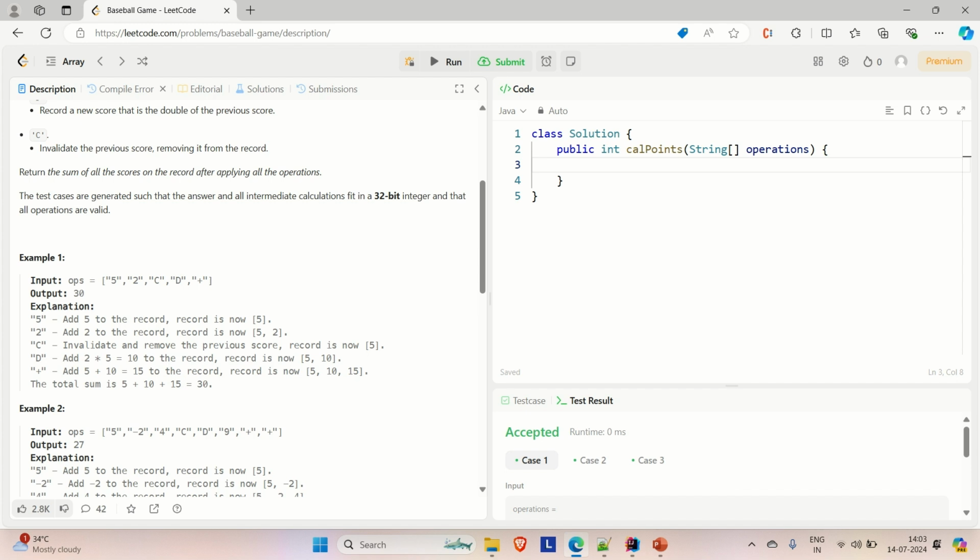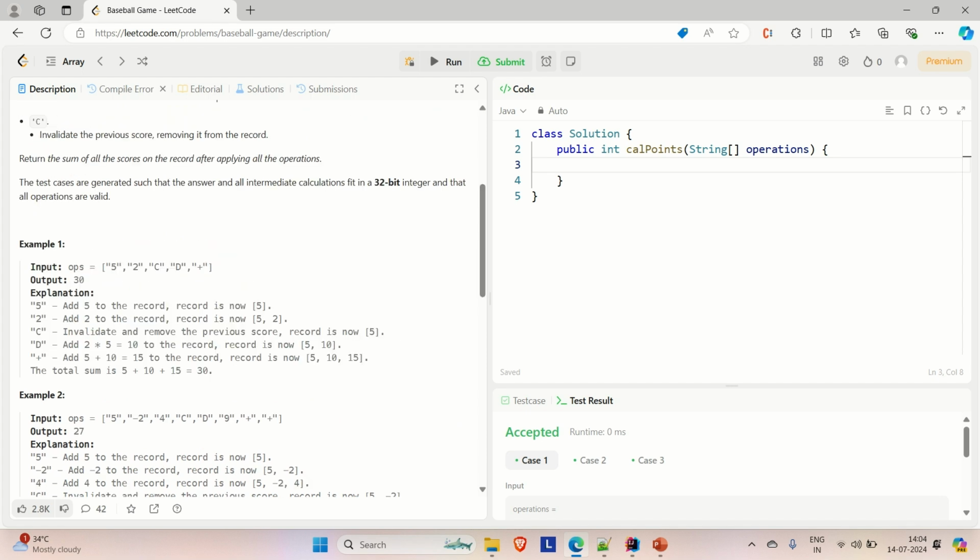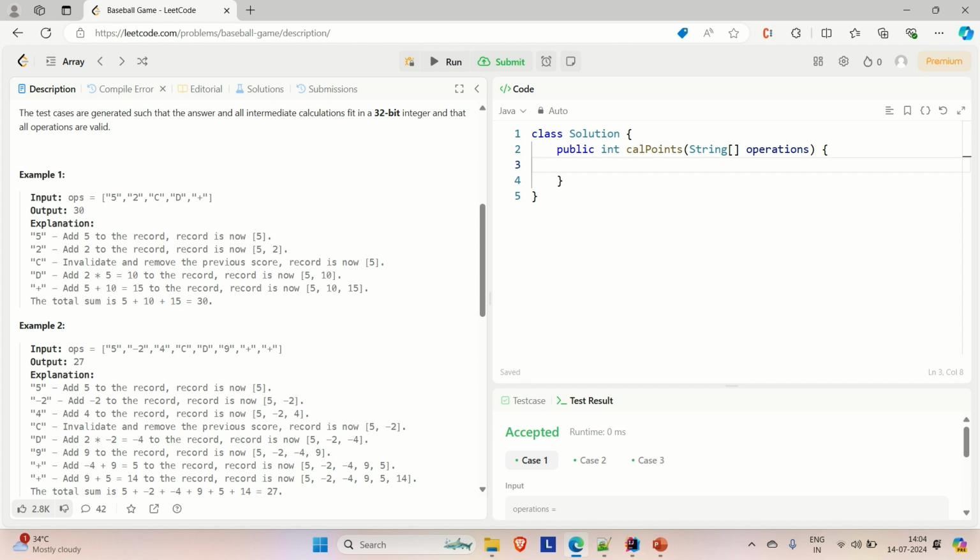And at the last, if all the operations are done, then whatever elements you have inside the list or the new array, you have to add them up and return it. That is what we are going to do here. So this is the question. I think you got the understanding of what it requires. And now let me jump to the solution, how we can develop it.